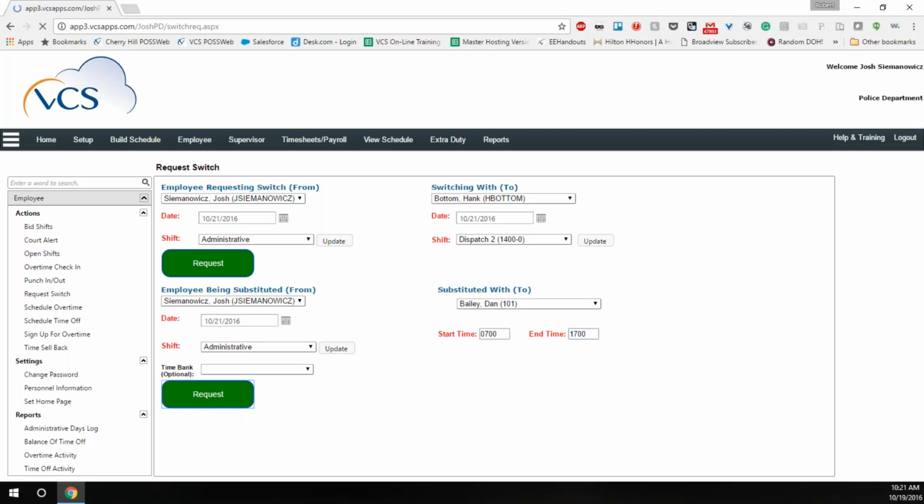So then I go ahead and I submit the request. And again, it's still checking those items to see if the person's already working. But you'll get a notification that says the substitution has been saved, the request has been saved. And again, both employees will get the email and the supervisors will get the email as well, so that they can go in and approve it.